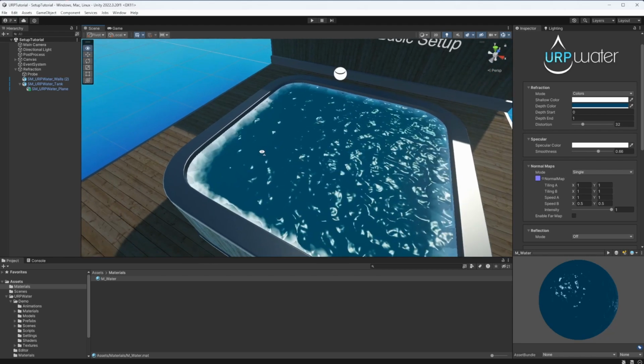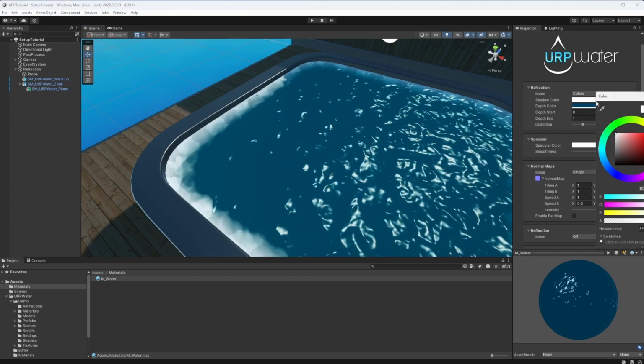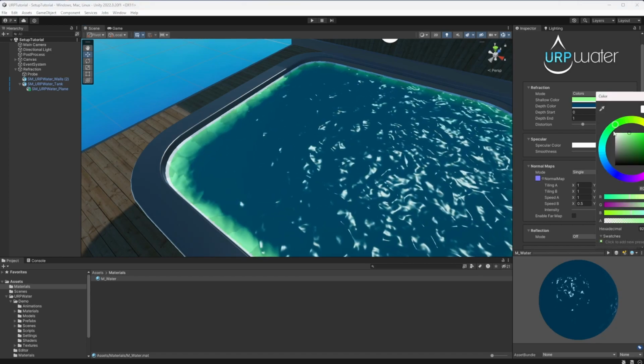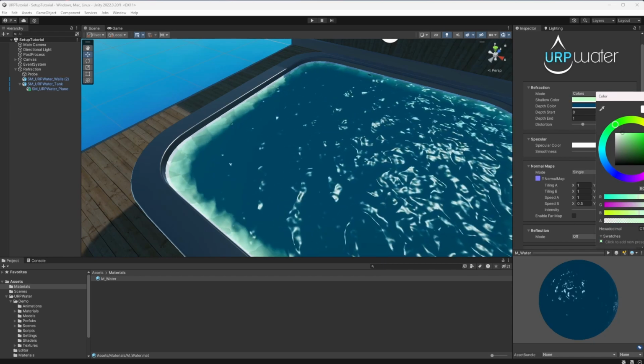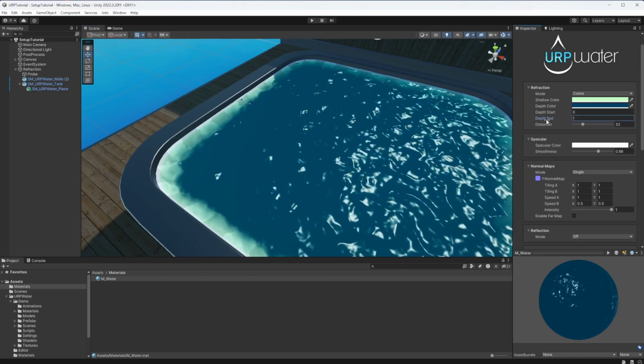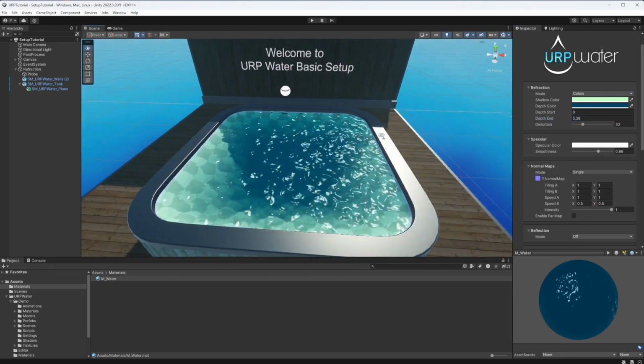Next thing I want to tweak probably is the color of the water. For the shallow water, I'm going to put a bit greenish color, maybe something like that. And I want it to be much deeper, so I'm going to increase the depth end. Okay, we are starting to get something interesting.